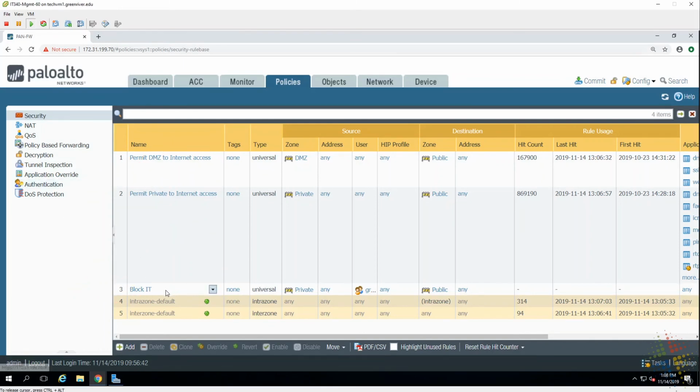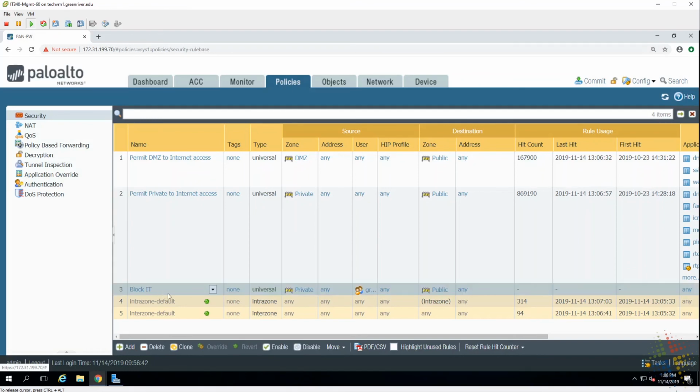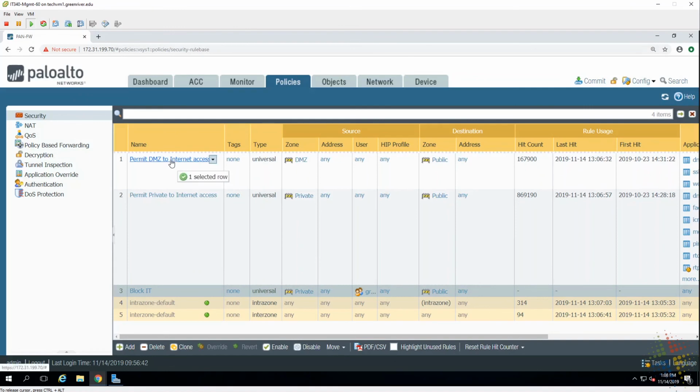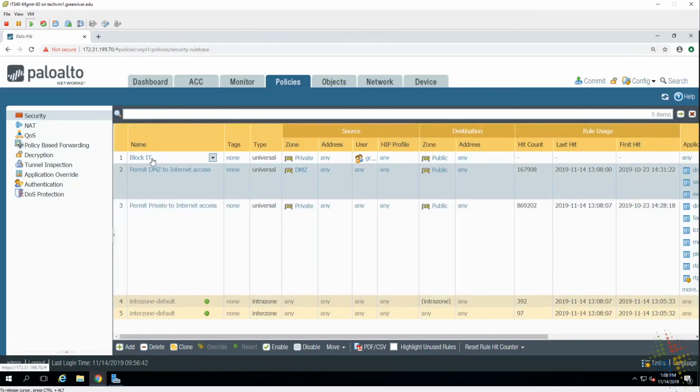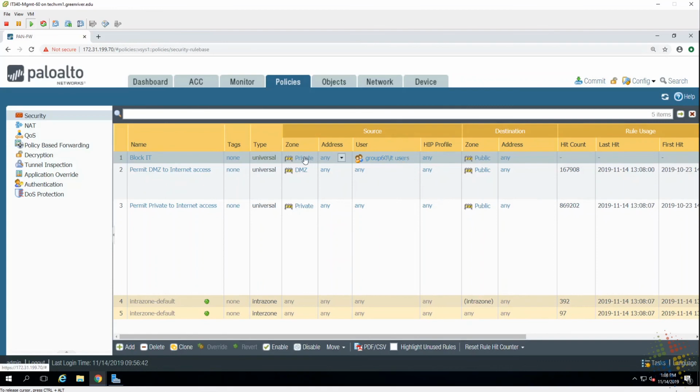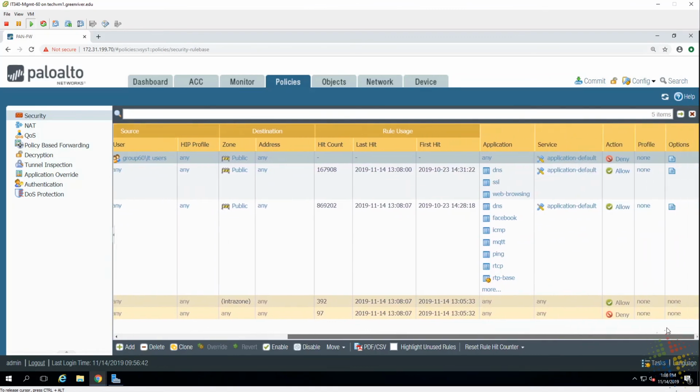To do that, I'm just going to click on rule 3, highlight it, click and drag, and move it up here to rule number 1. So now rule number 1 is block IT. If somebody comes in and they are a member of IT users in the private zone, and they're going to the public zone, then all the way over here on the right hand side, they will be denied access. So let's go ahead and commit that.